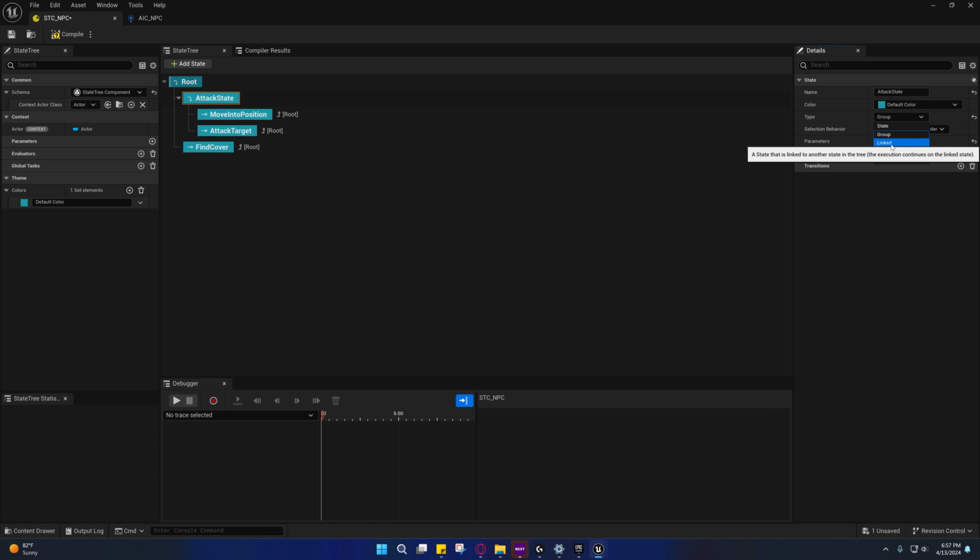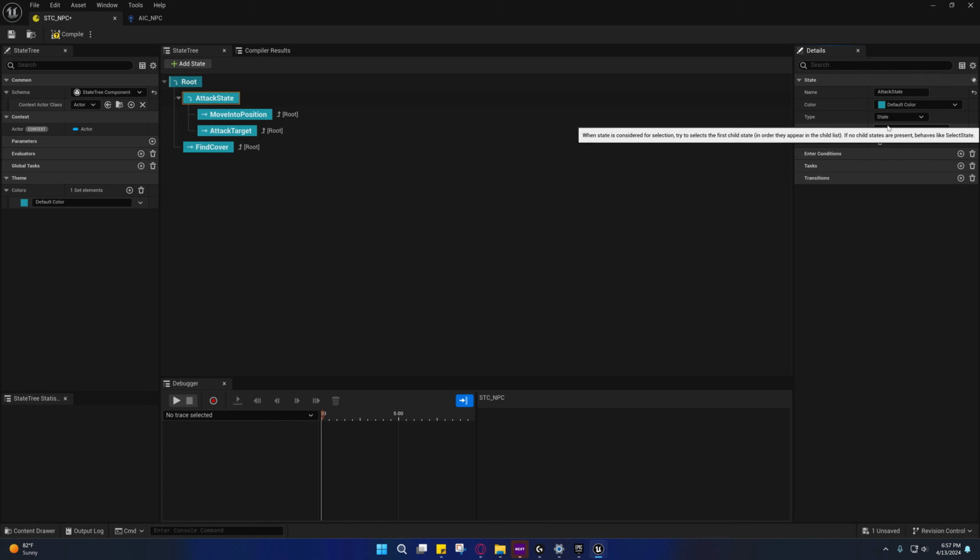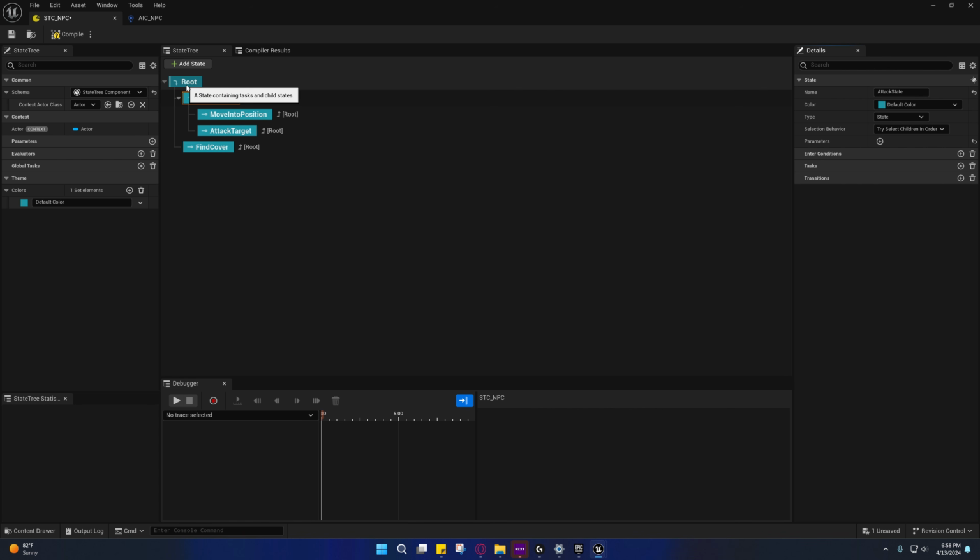Let me go over this a little bit more, the difference between a state and a group. And also, it doesn't matter if this is a state in actuality, this is how it's going to treat it. So by default, a state with children, that brings us to our selection behavior. You know what? I'm going to put that off for a second. Let's just move on.